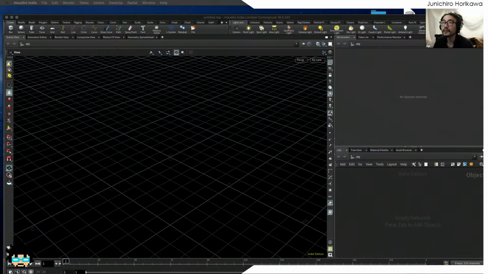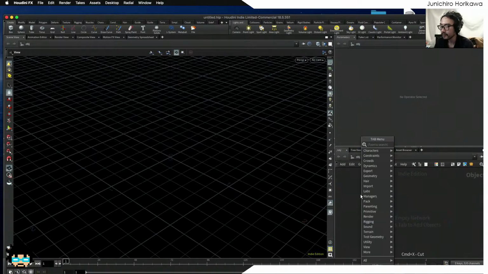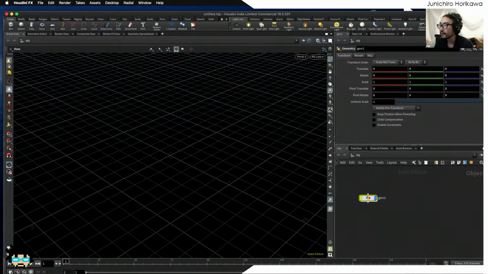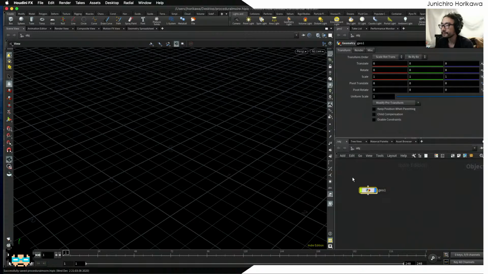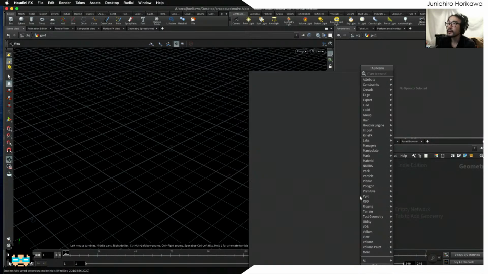Alright, so let's see. I am going to start by creating a very basic setup. First of all, I'm going to create a geometry node, and I should also save this somewhere so that I can keep the progress. Let's say procedural. Right. Now let's start by creating a grid.